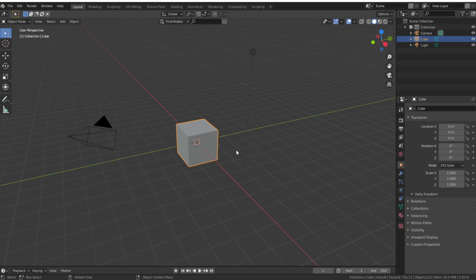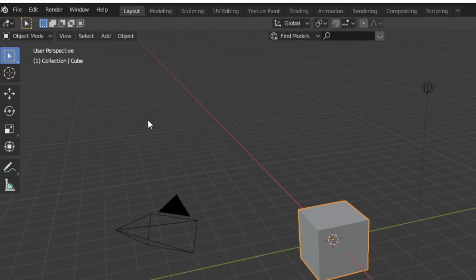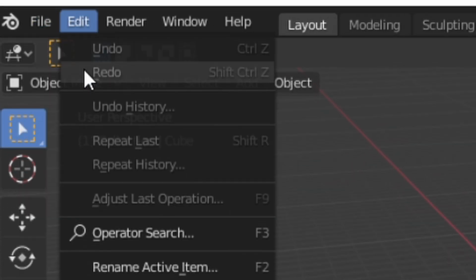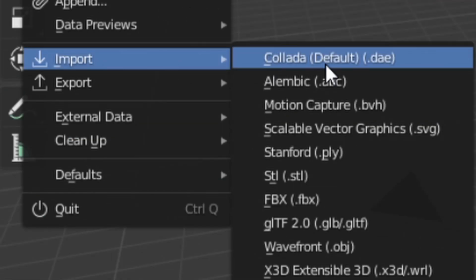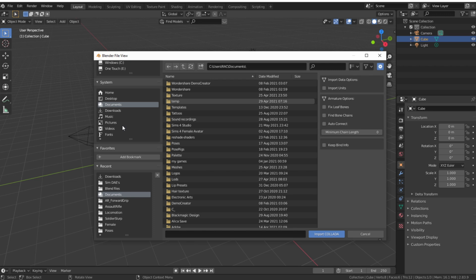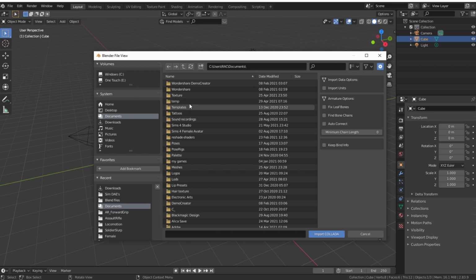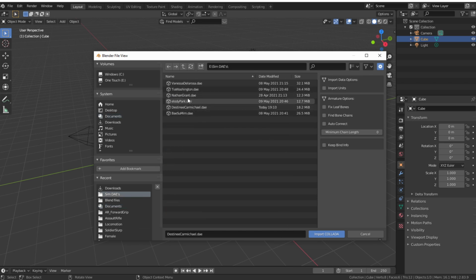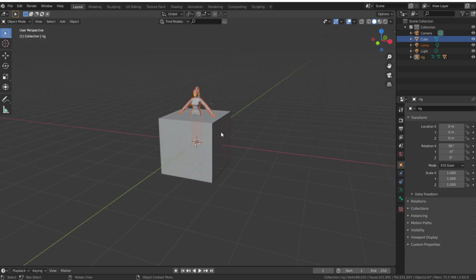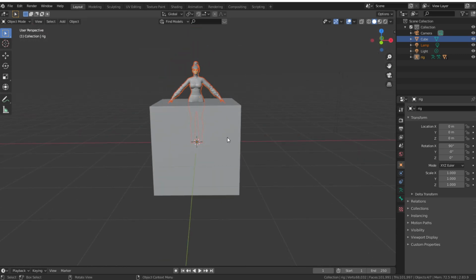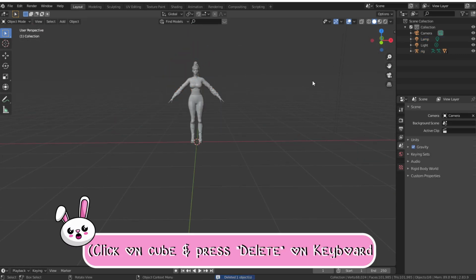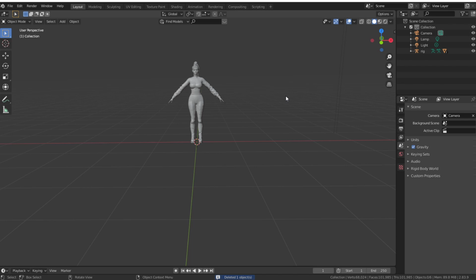And to get started, the first thing that we need to do is come up over here and press File, Import, DAE. And then you want to navigate to the place where you saved your sim DAE file. Once you find it, all you have to do is double click on it, and the sim will automatically show up in Blender. You can delete the big cube right there.